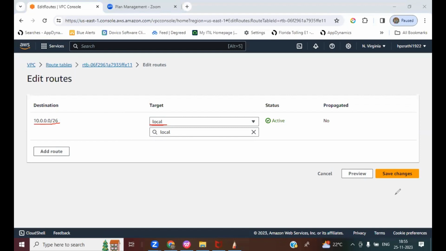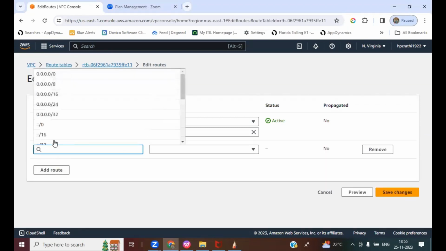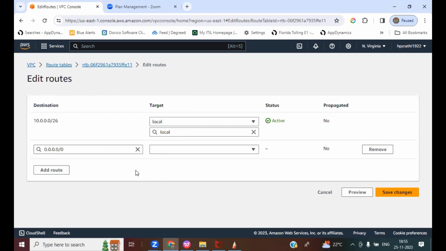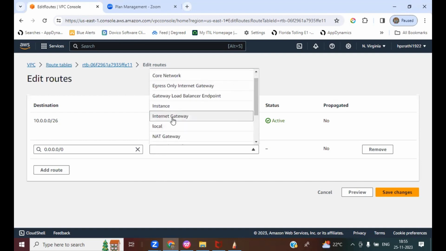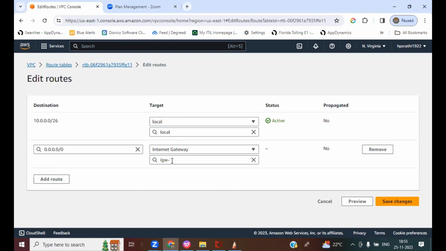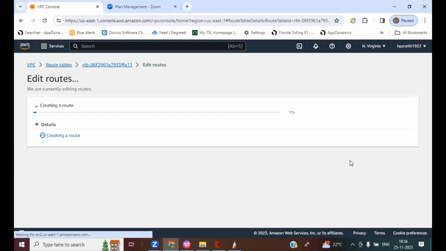So now, if the destination is the internet, that is 0.0.0.0/0. So how is the internet represented as a CIDR? It is 0.0.0.0/0. So if I want to reach out to the internet, then what is my target? I have to go via the internet gateway. So let me select internet gateway here. And this is the internet gateway that I created, right? Test IGW. And that is the route I'm defining here for my public subnet. If the destination is the internet, the target is the internet gateway. Select it and click save changes.